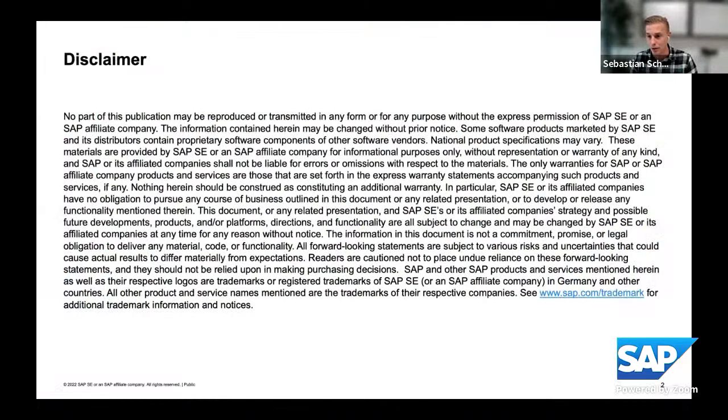So yes, short disclaimer as usual. Everything that you see here is the current state of SAP thinking, and of course any kind of roadmap items that we might show or not show are also not a legal commitment towards the future.